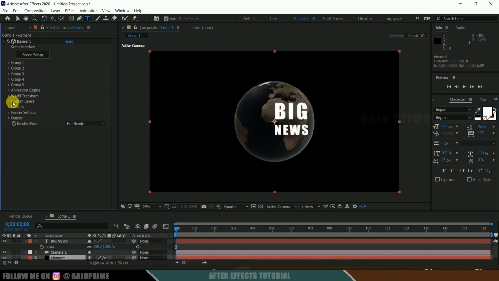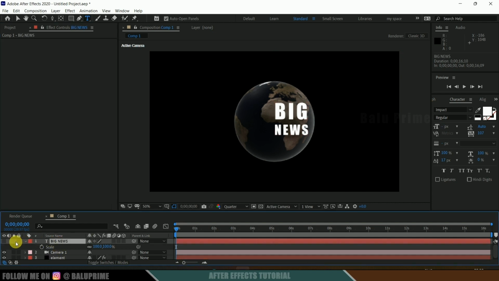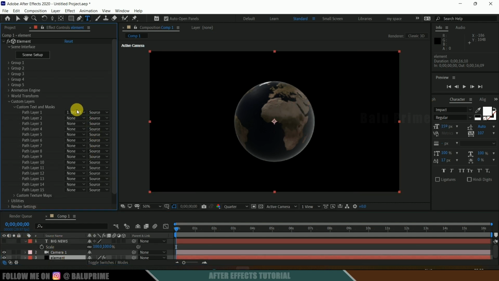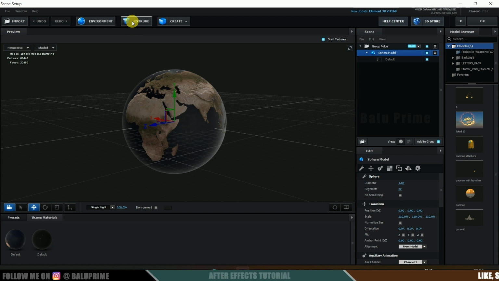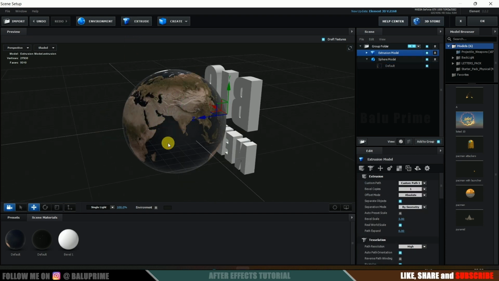Now come to this custom layer options, custom text and mask, and in path layer 1 select the text layer. So I have selected this layer, we can hide out this layer here. So select the element, assign it to path layer 1. So select the text layer. Now go to the scene setup once again. And now if I click on this extrude button, we will get our text here. So here you can see we got our text.